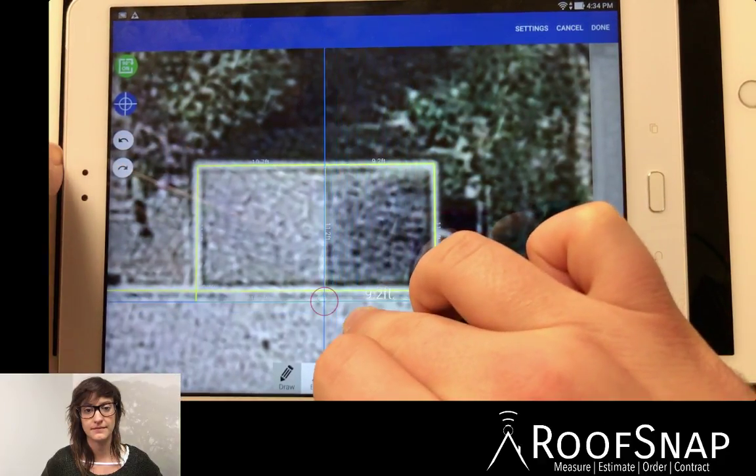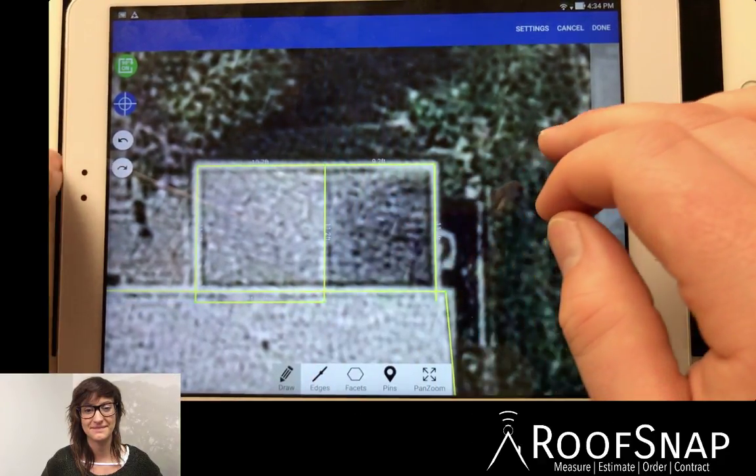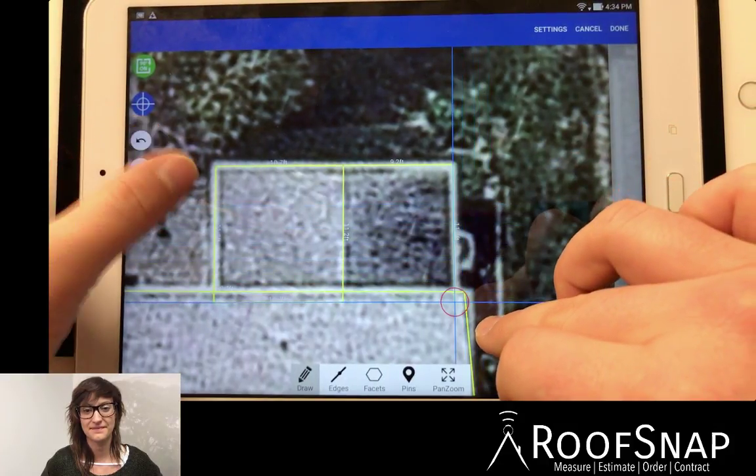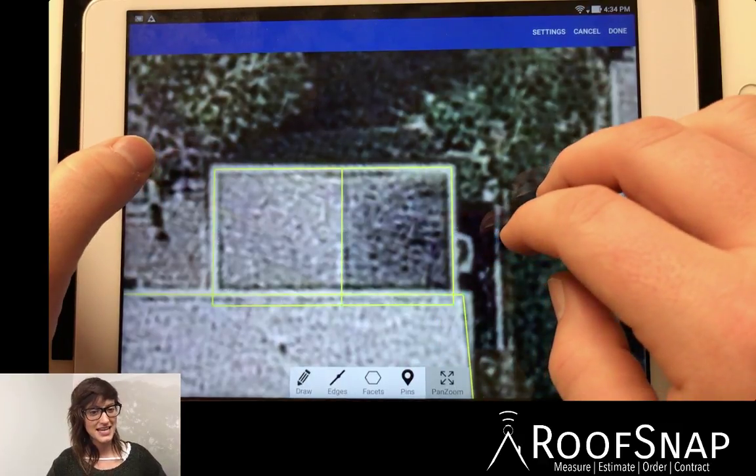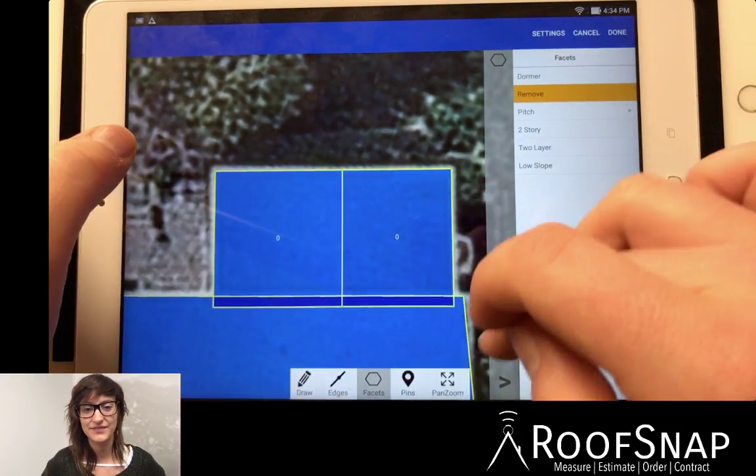My whole device is sliding left and right. We need to get one of those fancy stands. There we go. All right.